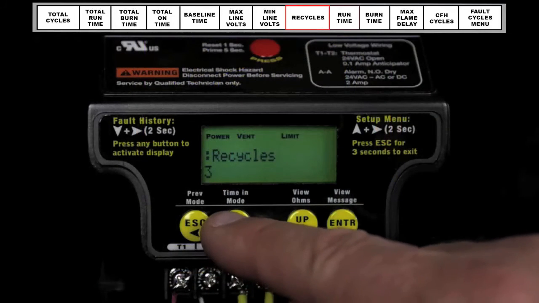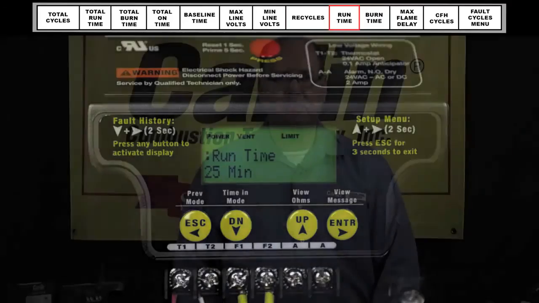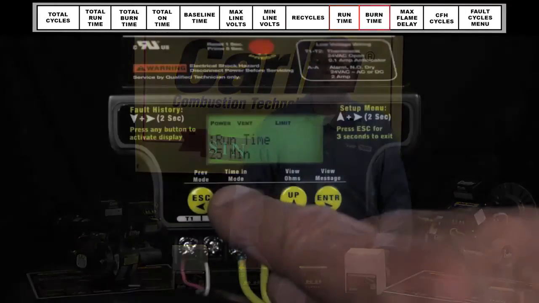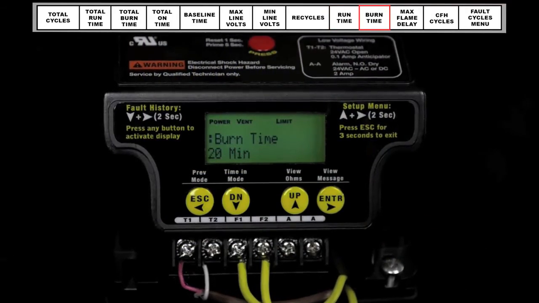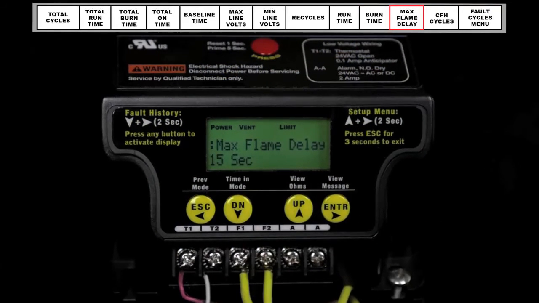Next we go down for runtime. This is your runtime since the last baseline reset. The next option down is burn time. This is your burn time since the baseline reset. Burn time represents whenever a flame is present or should be present. Next option down is max flame delay.